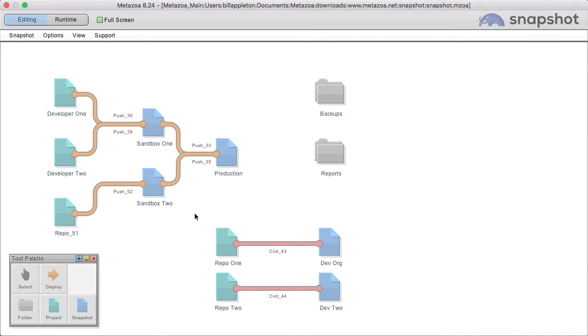It's a simple, easy-to-use way to logically organize all of your different items for metadata deployments.